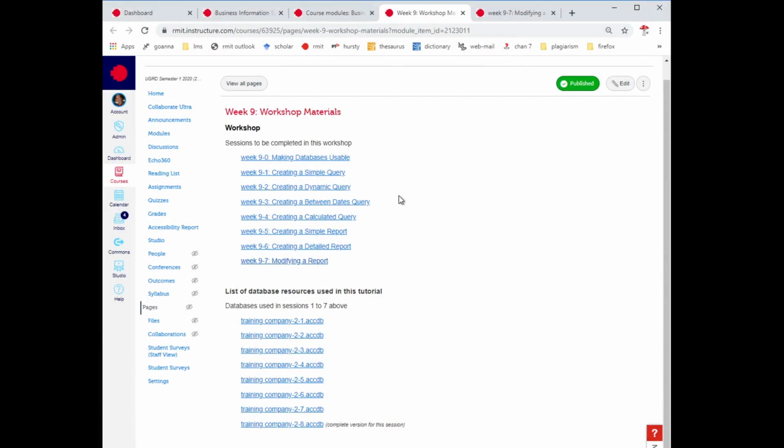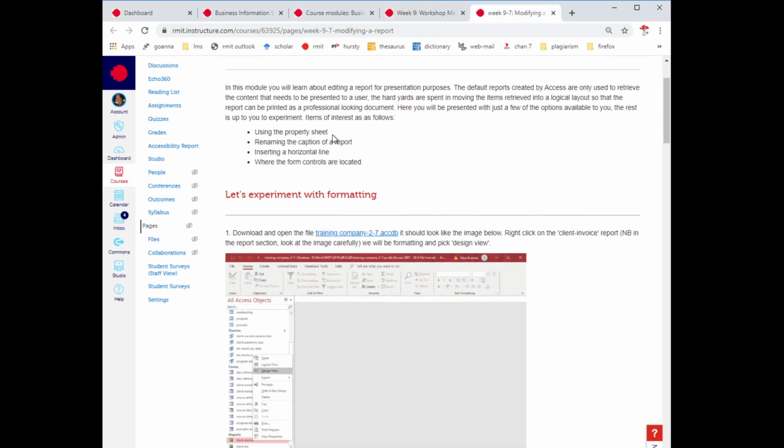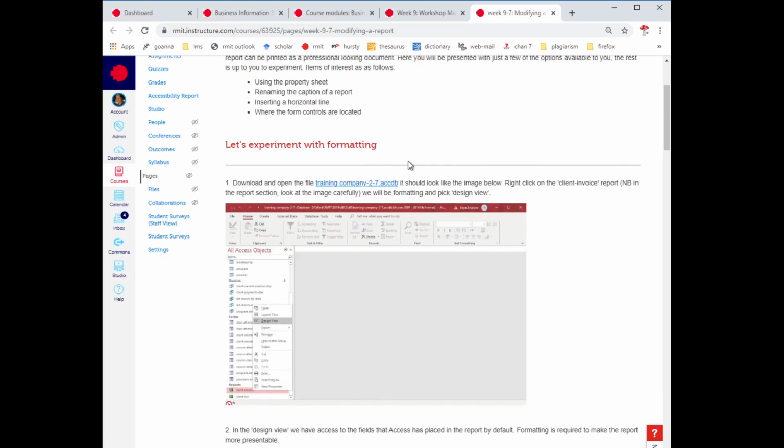Okay, so here we are for activity 7. It's the final one for this session. It's about modifying the report. I'm not actually going to spend that much time on showing you how to modify everything, but I'll show you the property sheet, the caption and so forth, like how do you put some text into your report, and I'll show you a simple one with horizontal, or where you see the form type controls that you can put into your report, right?